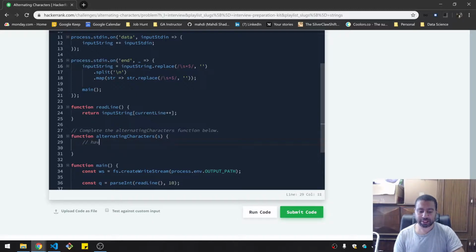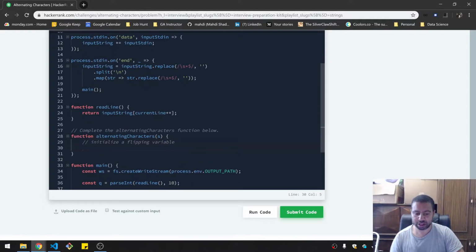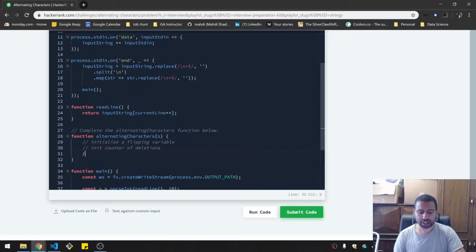So I'm going to have start runner, I need to initialize flipping variable. So I'm checking A or B basically. So I'll be looking to use this flipping variable to determine what the next character should be. So I'm initialize counter for deletions, and then I'm going to actually return this counter here.